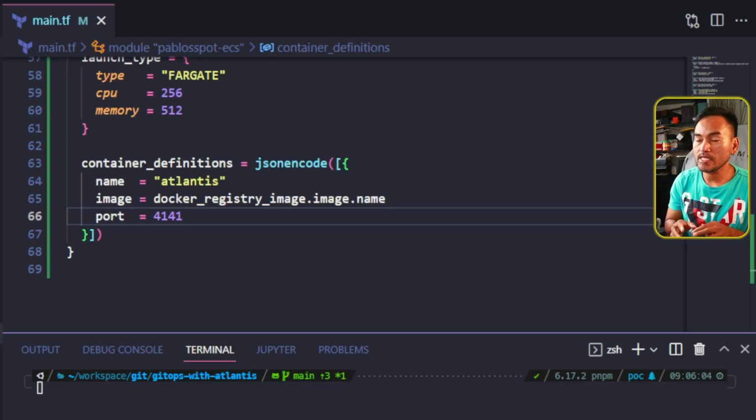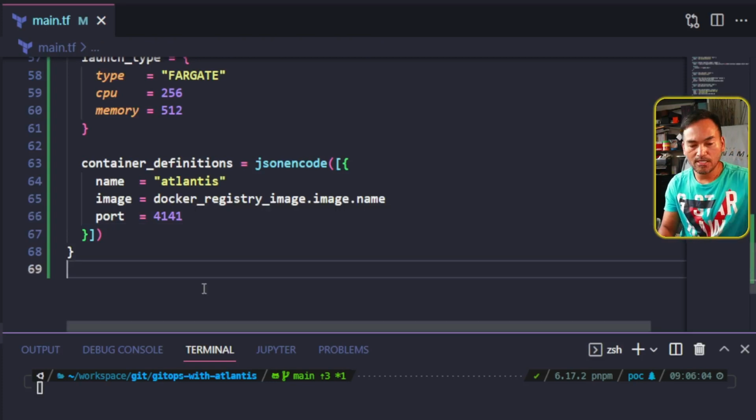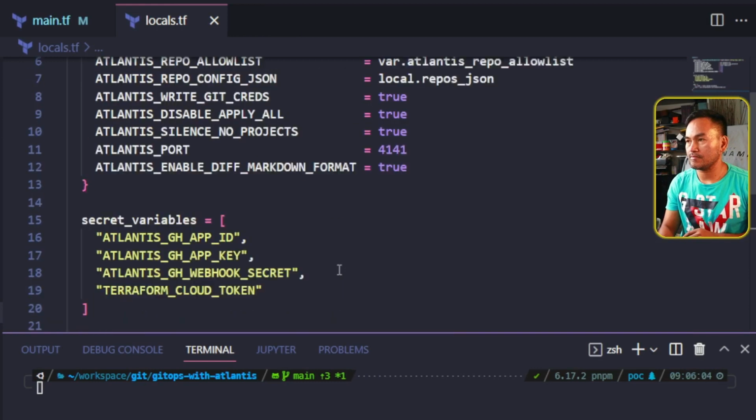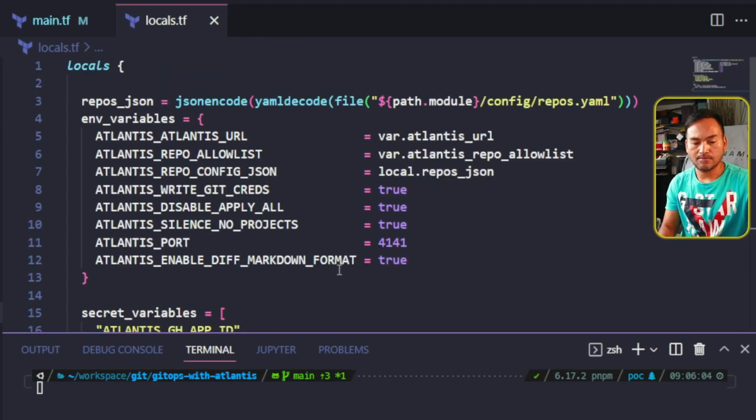Now, to set the environment property, I will use the set of non-sensitive environment variables that I have defined inside my locals.tf. So let's quickly have a look at that local parameter. So if I go ahead and open my locals.tf, the local parameter is called env_variables.